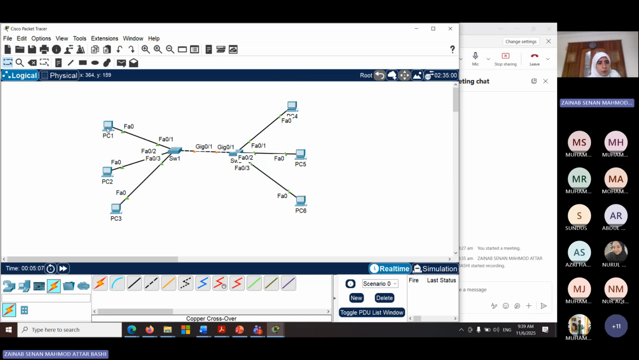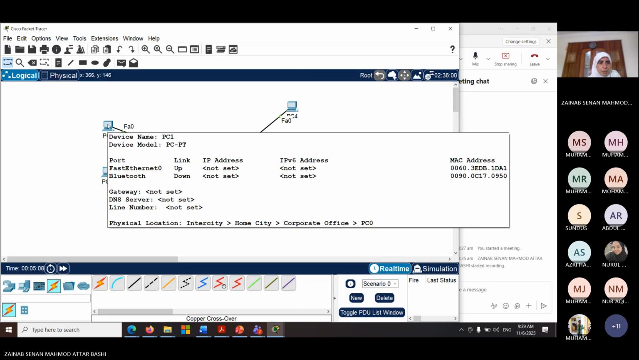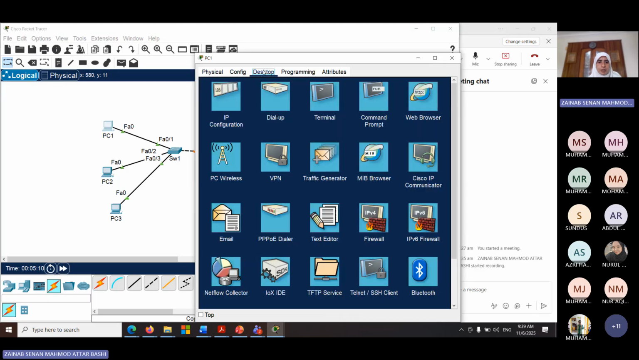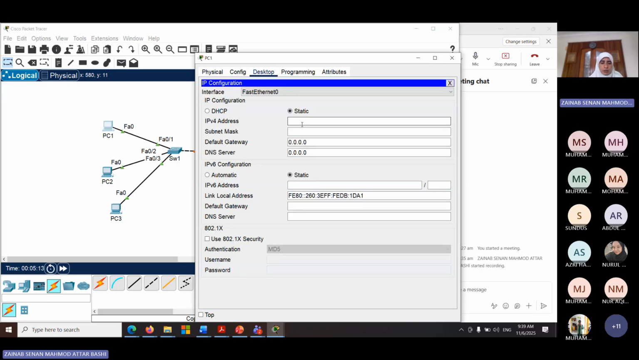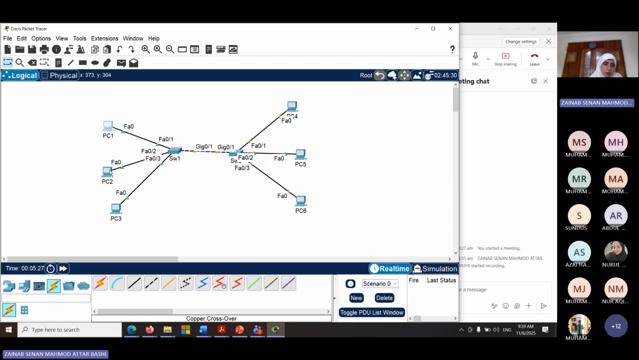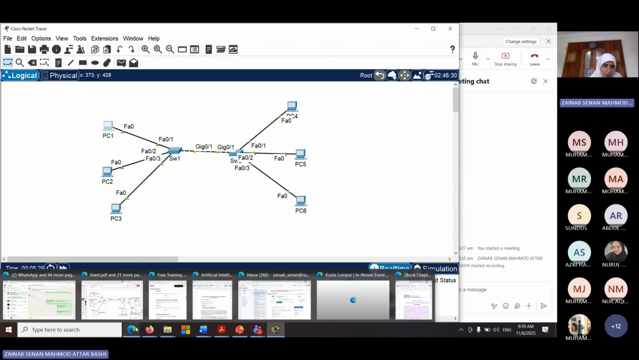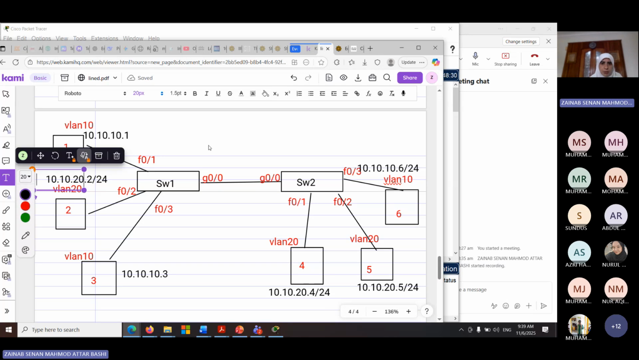Now the physical connection is already there. Now I want to go to the computer and give it the IP address. IP configuration in here: 10.10.10.1, 255.255.255.0. Okay, done. PC2, we said it's VLAN 20. So what is the IP address I give to that one? 10.10.20.2.